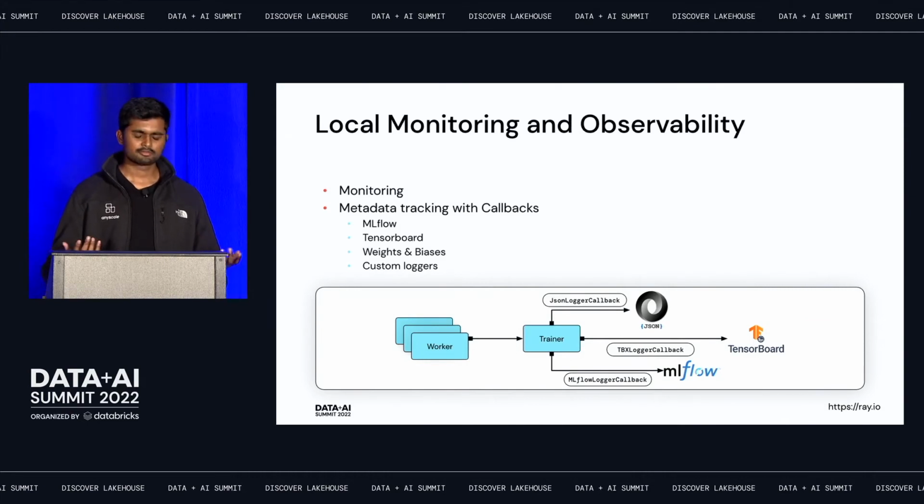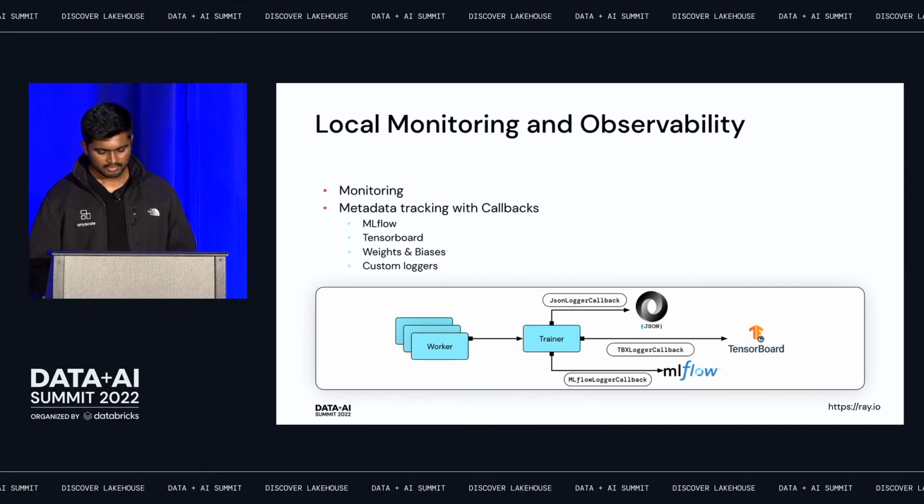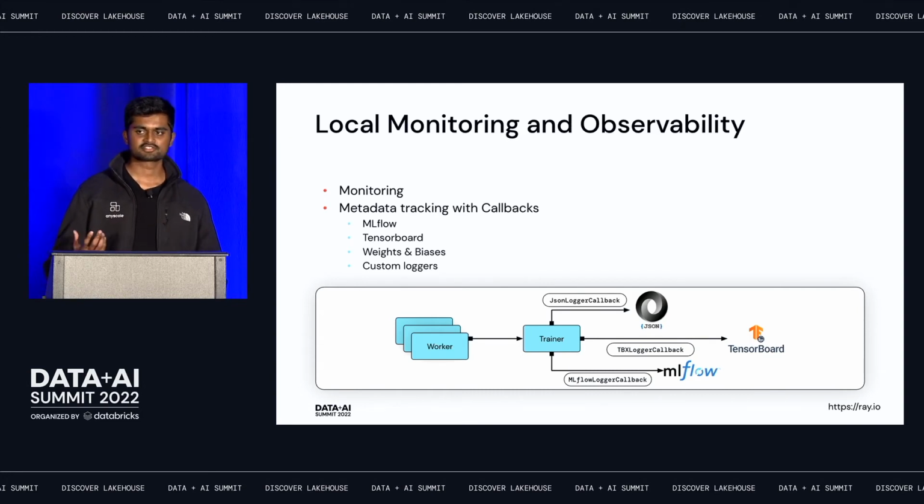And one other important aspect of any ML application is monitoring and observability. So our trainers have integrations with TensorBoard, with MLflow, with other monitoring tools, so you can easily see how your training is doing during the distributed training process. So there's no extra setup you would have to do. It comes out of the box here. So even if you're running on a large cluster, the monitoring and observability components are very easy to enable.